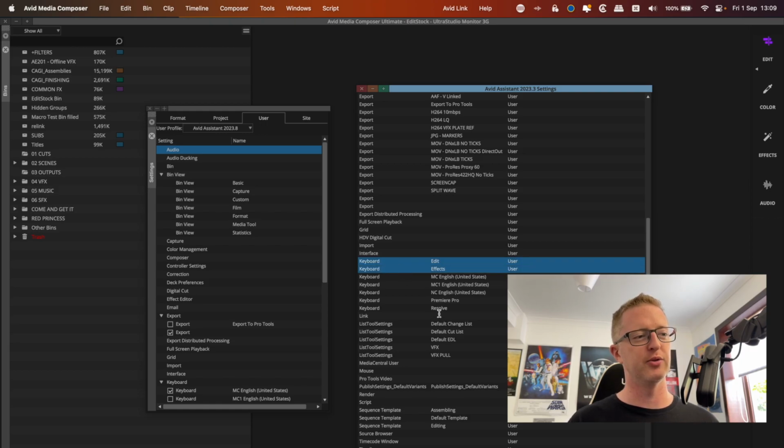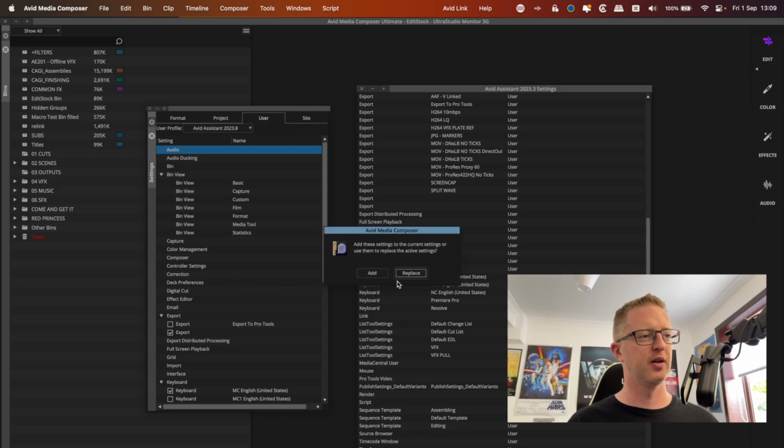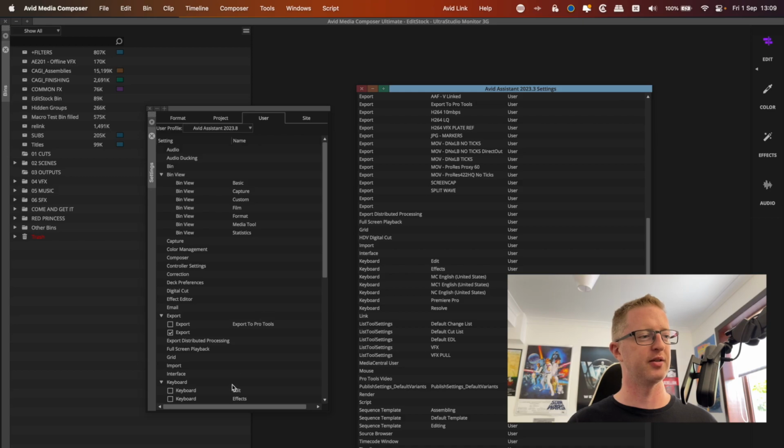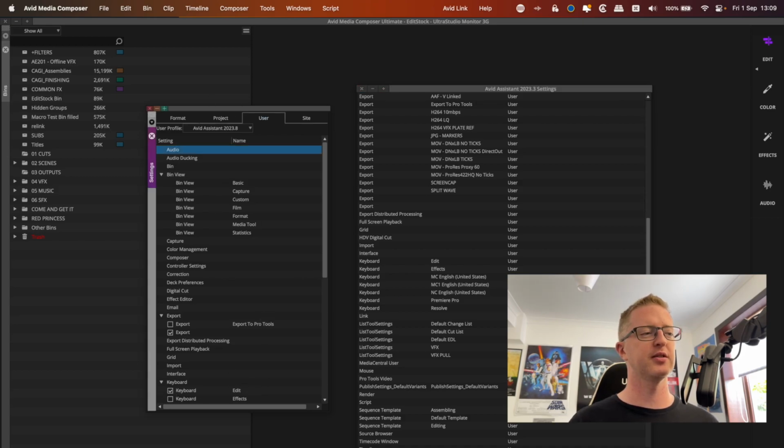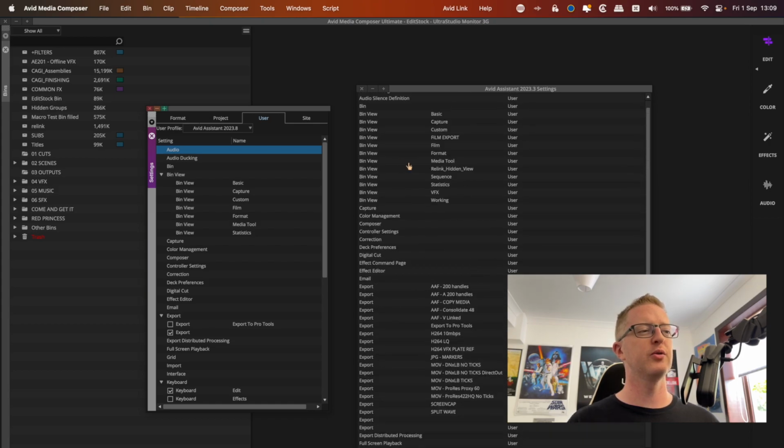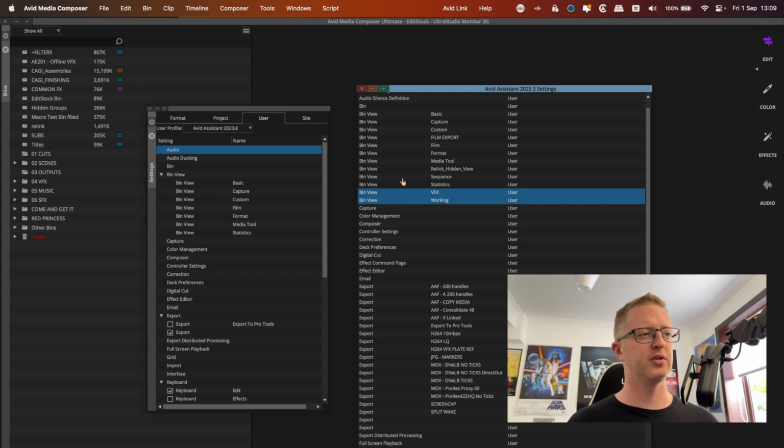So I've got two keyboards here. I've got one for editing and one for effects work. So I'm going to drag those over. I'm going to hit add. I don't want to replace anything, just leave what's there. I'll tick that as the default keyboard to be on my current settings. And then I always find it's quite safe to bring over bin views as well. So I will grab some of my bin views and bring them over too.